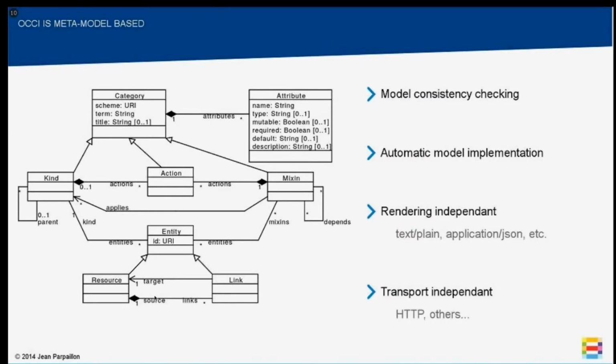So at the end, we can say that OCCI is based on a simple and strong meta model, which describes entirely and completely the relations and the typing of the resources handled by an OCCI server. And because OCCI is based on a meta model, we can do consistency checking on a model. We can automate the implementation of models. We can represent an OCCI resource in different ways. I have shown you a single representation of an OCCI resource, but we can get the resource with other representations like JSON, XML, and such. We can transport the resources and all the REST API on other protocols than HTTP.